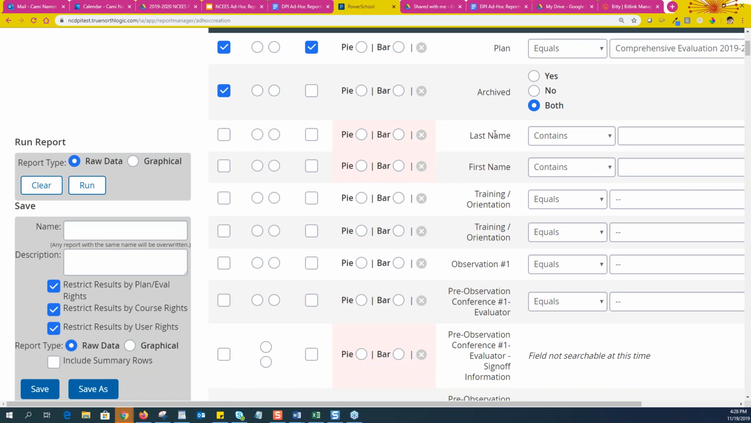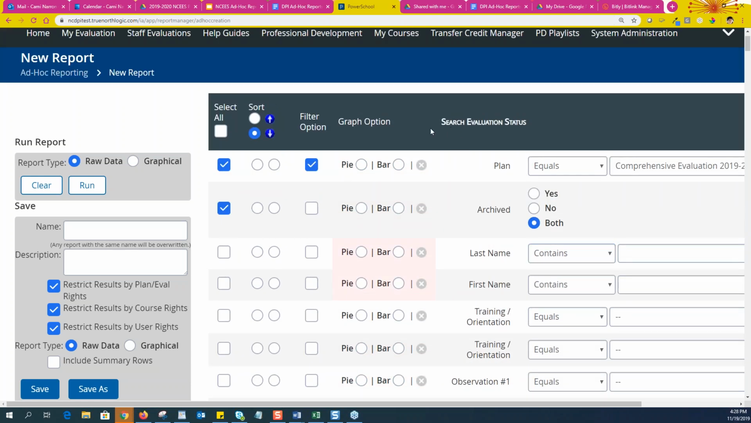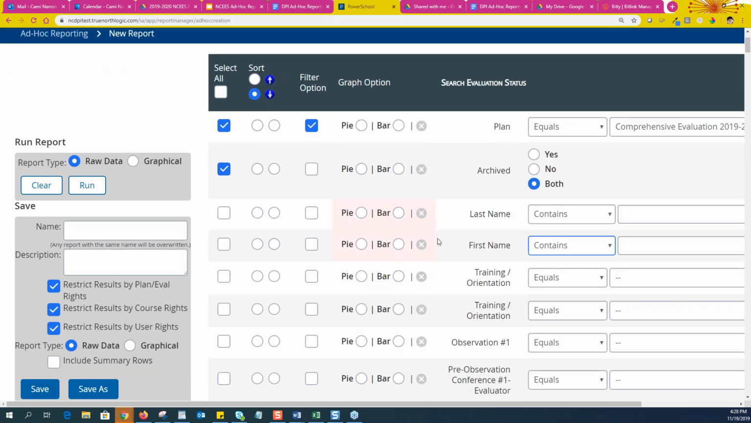All right, my next one down is the names of the people in the evaluation. So do I want to include a last name? This you don't have to change at all. It'll pull everybody's last name if you just leave it blank. So yes, I want to include it by last name. And I want to sort my report by the last name, A to Z. That's going to be my first sort.